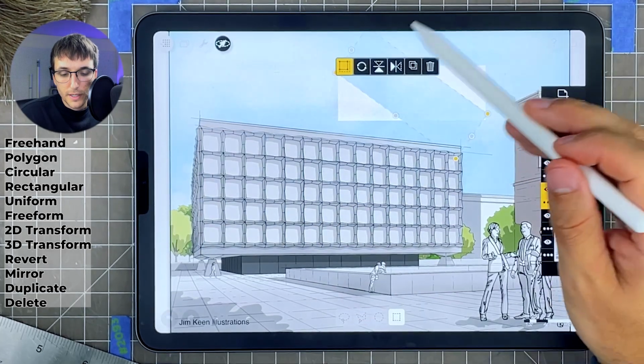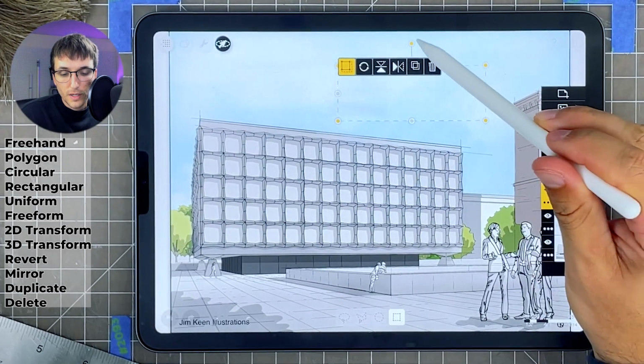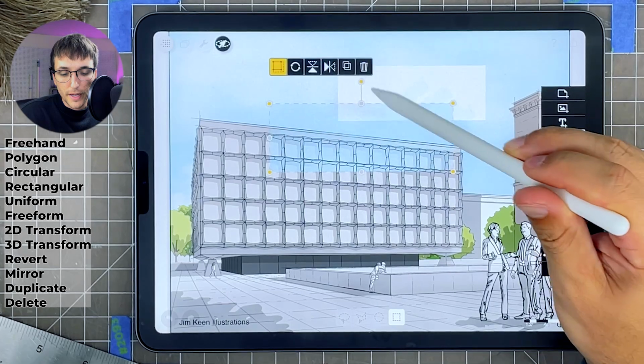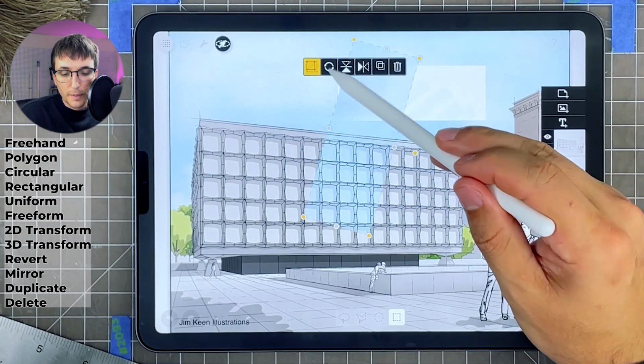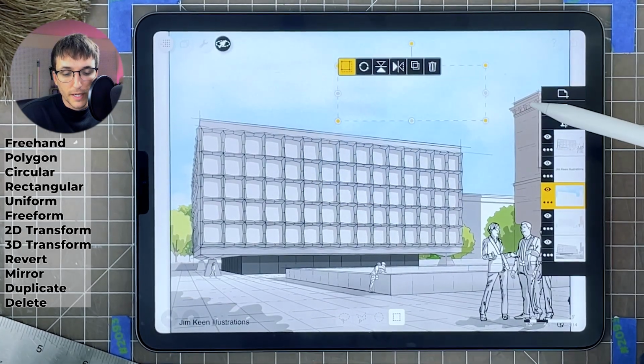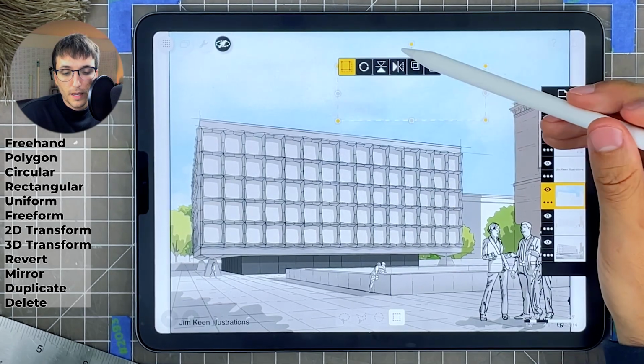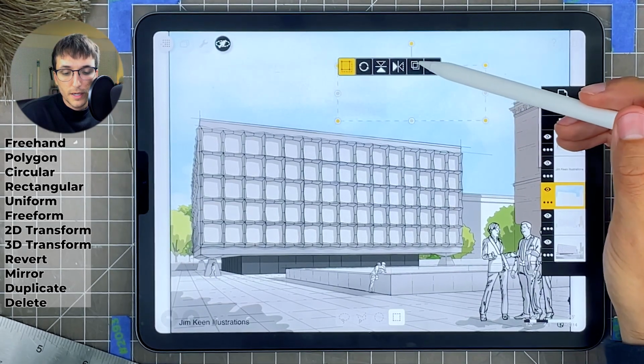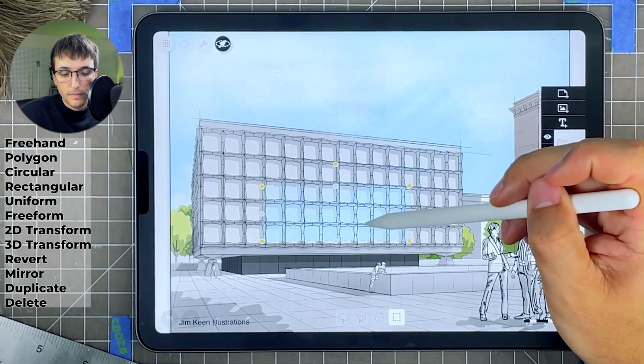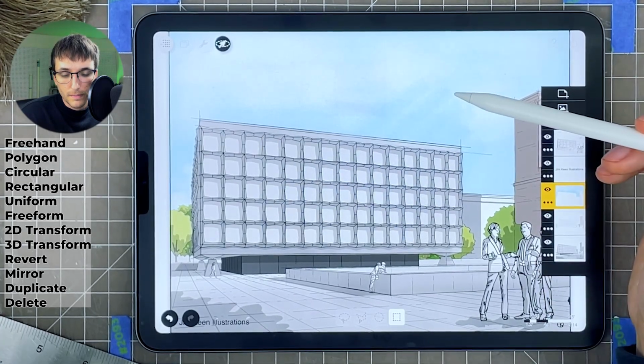The next option is revert to normal. So whatever transformations you make, you can rotate it. And if you tap this button, it'll send it right back to the beginning. You have the flip vertically and the flip horizontal buttons. You have the duplicate. And then you have the delete.